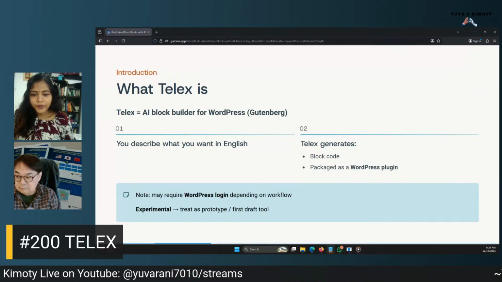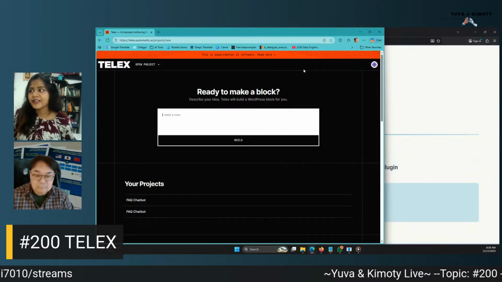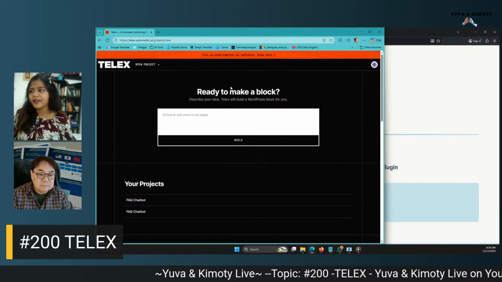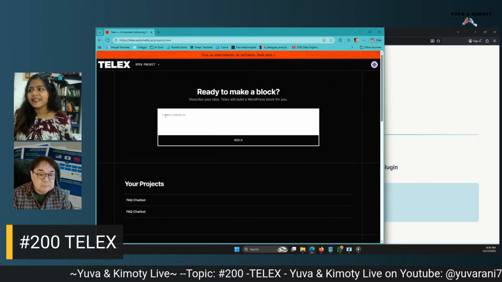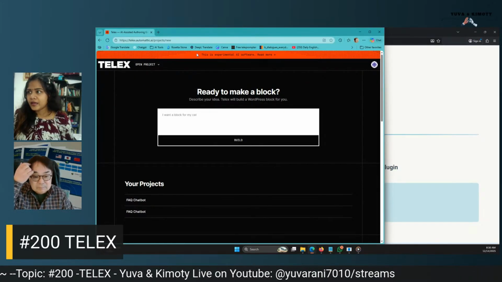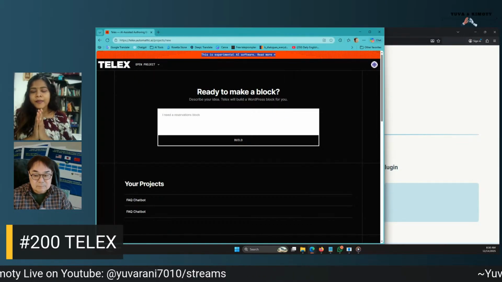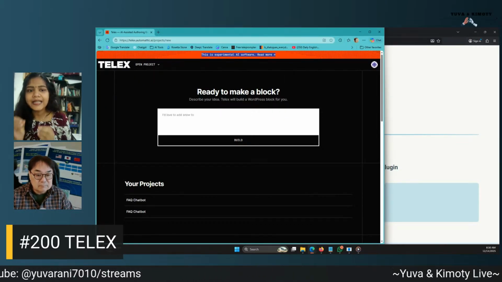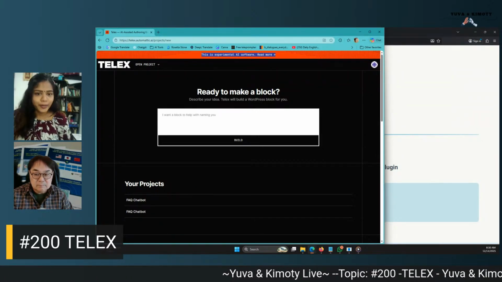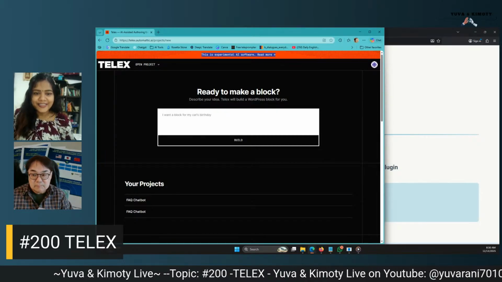The important thing here is, as you can see, this is the Telex website, where you can create the block. On the top, they have this important note: Telex is still experimental. So we should treat it like a prototype tool and not a perfect production tool. But we can give it a try.